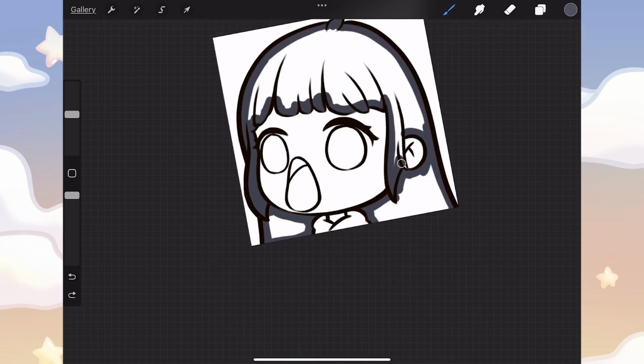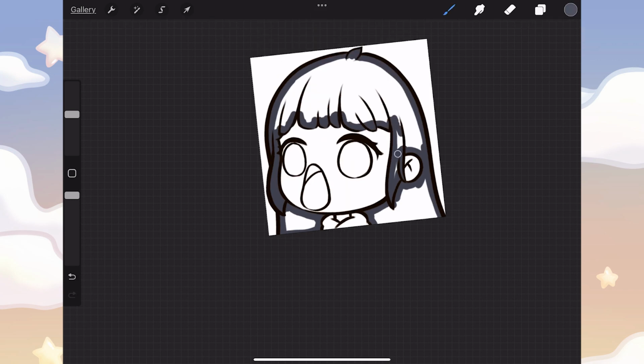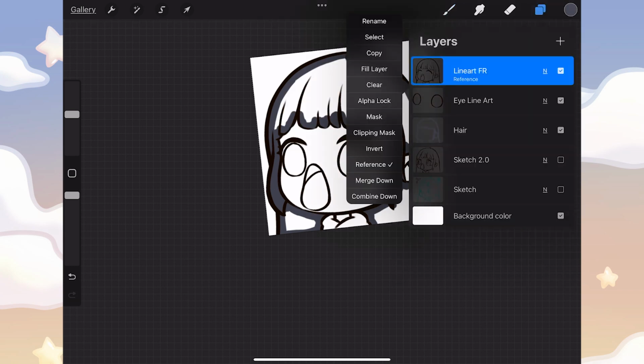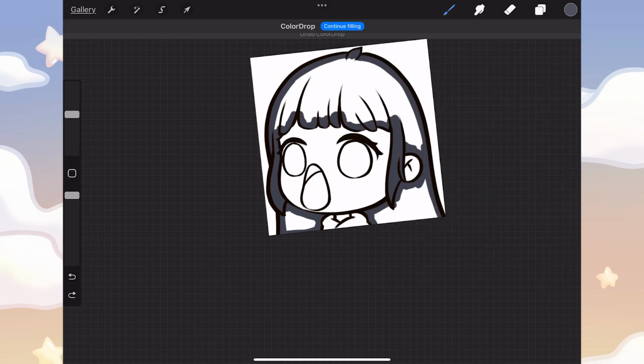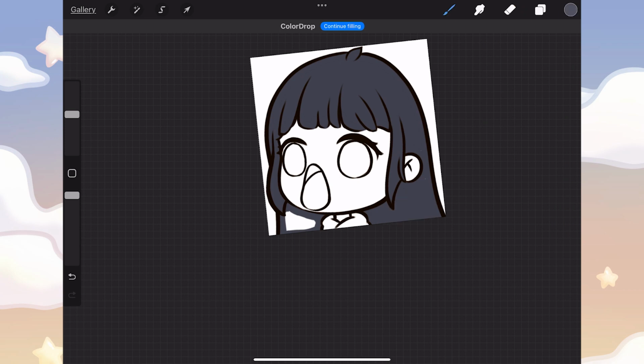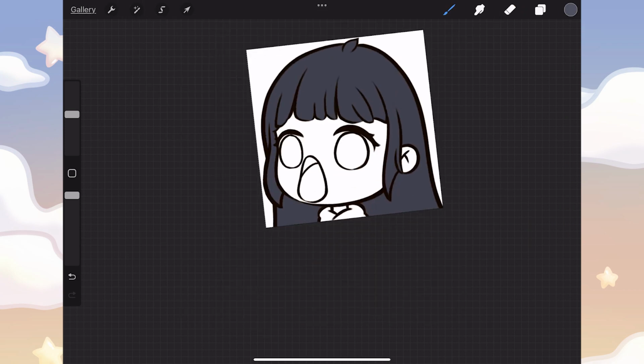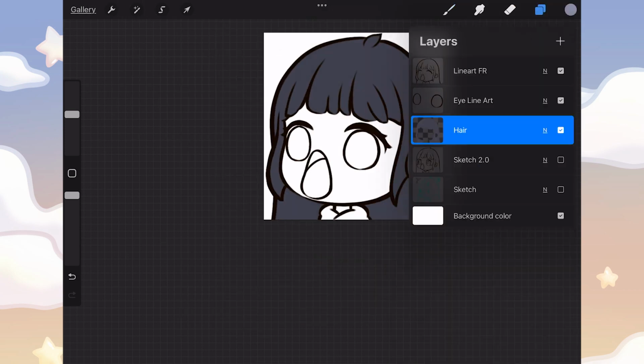You could also do the reference layer method, but sometimes if you have gaps in your line art, then it doesn't actually fill the way that you want it to. So I find that this way is still the best method for me when it comes to laying down the base colors.